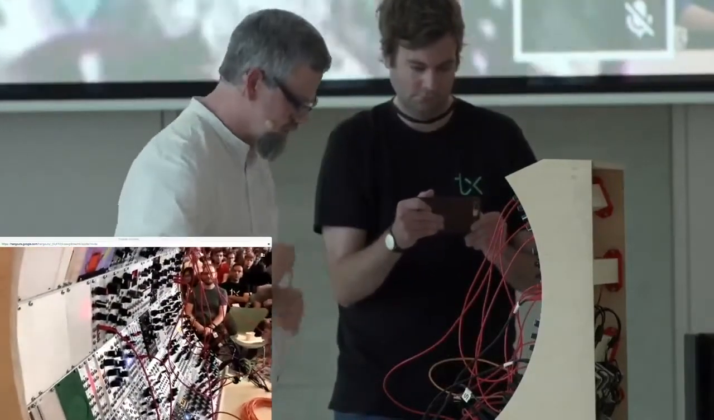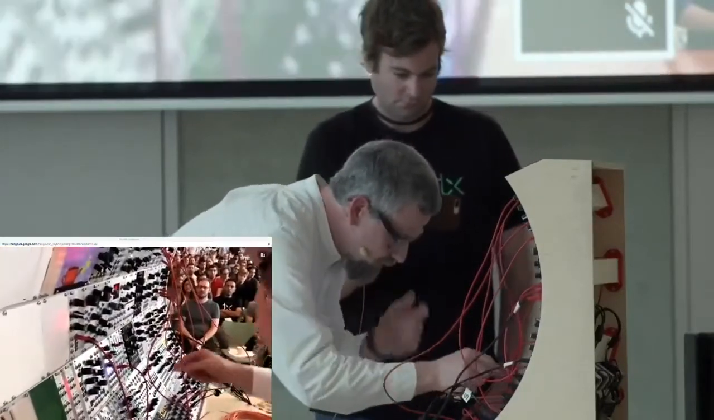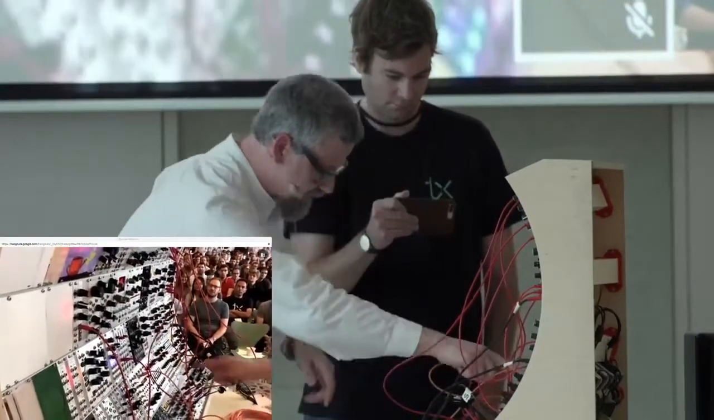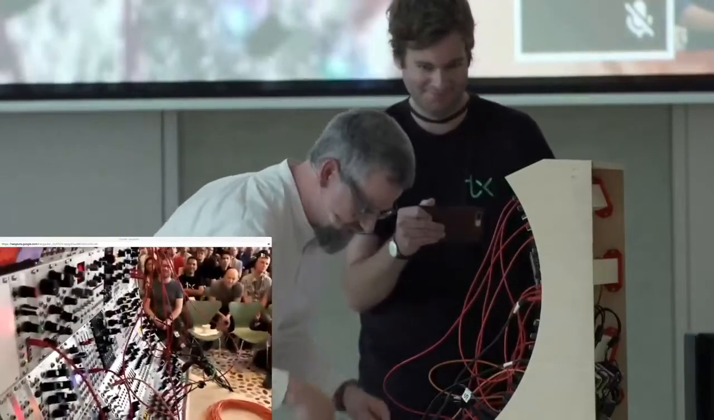So now I'm going to add something else. I need a clock signal, and I'm going to put in a sequencer now. So now this sequencer can, you can't see anything, can you? Oh, that's really frustrating. Okay.